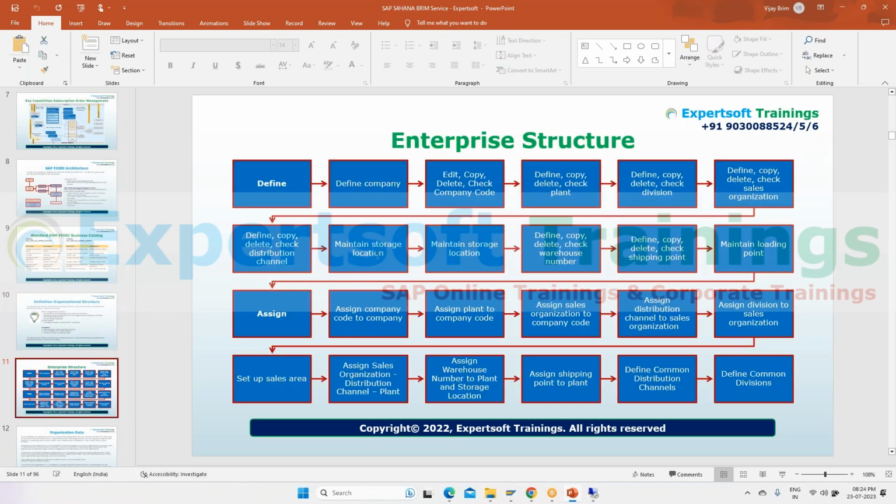Like any enterprise structure you define, the first thing you need to build is the company code, right? Whose job is it to build the company code? Who can answer? Who is going to build the company code?